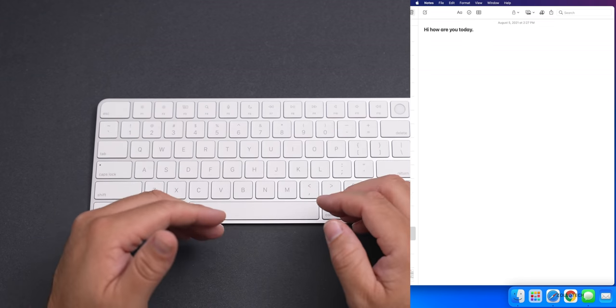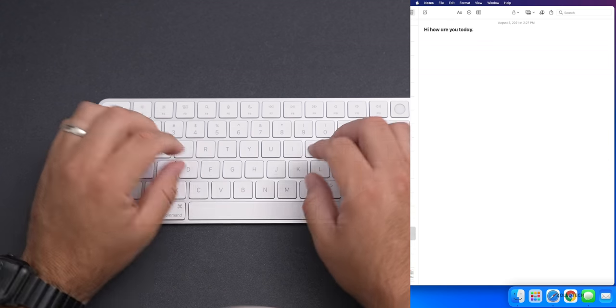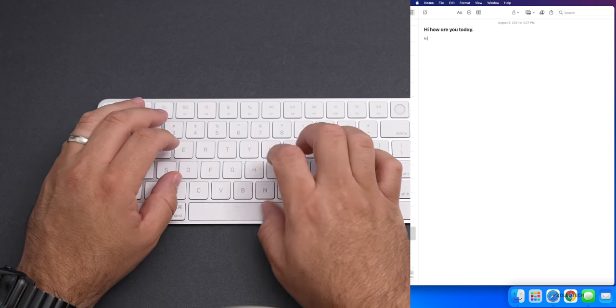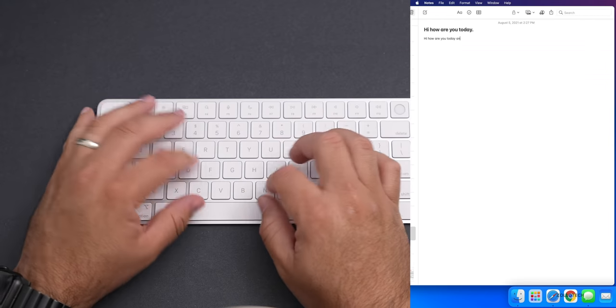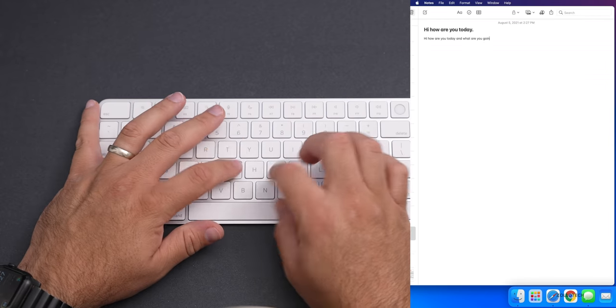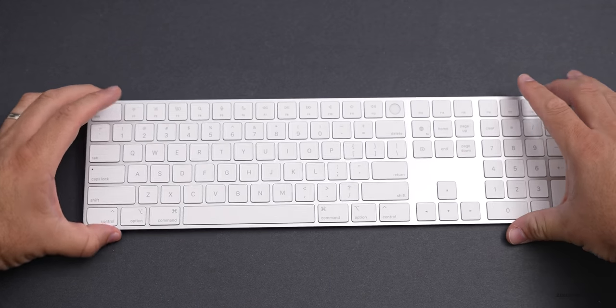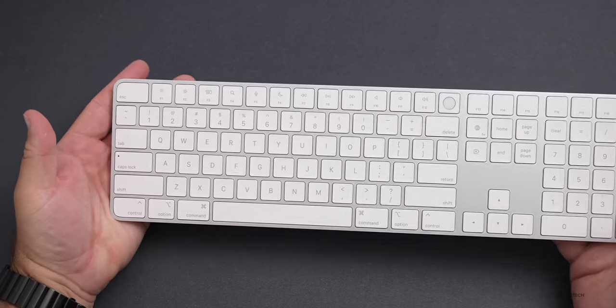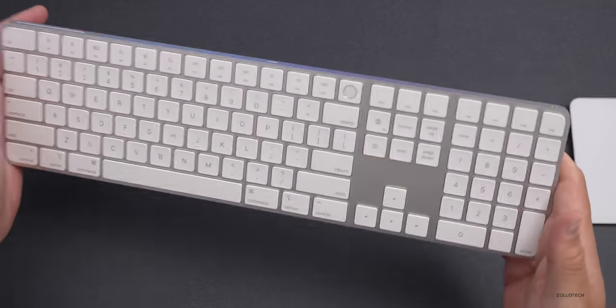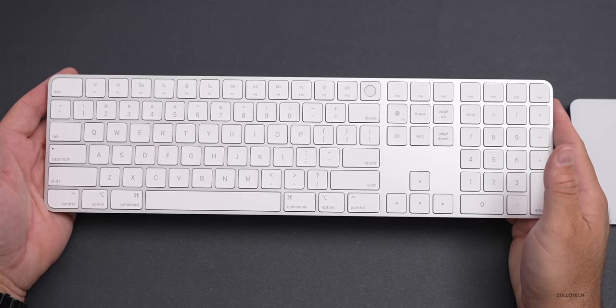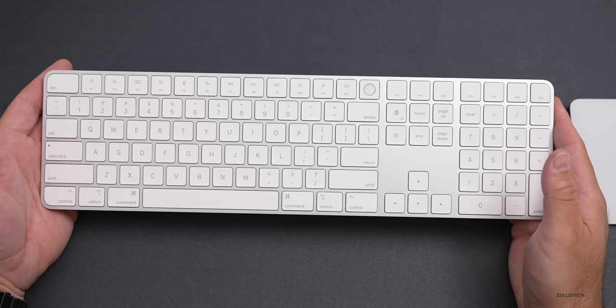Also here, take a listen to this, what it sounds like while typing. So it's pretty much just like any other Magic Keyboard you've used, sounds the same, and it's super lightweight as well. The battery should last at least, usually for me, at least a couple weeks.